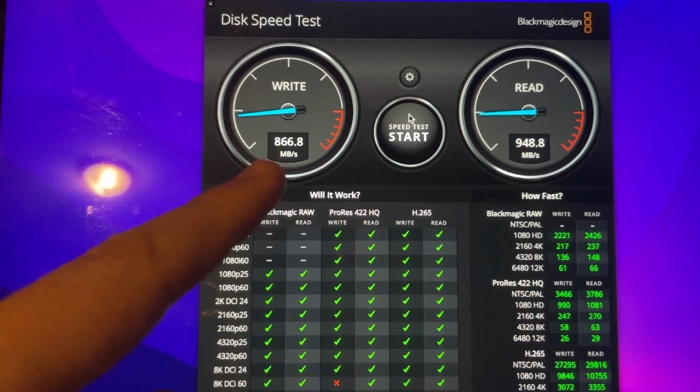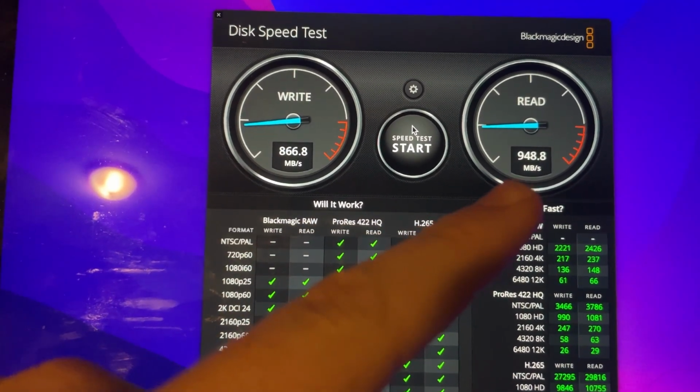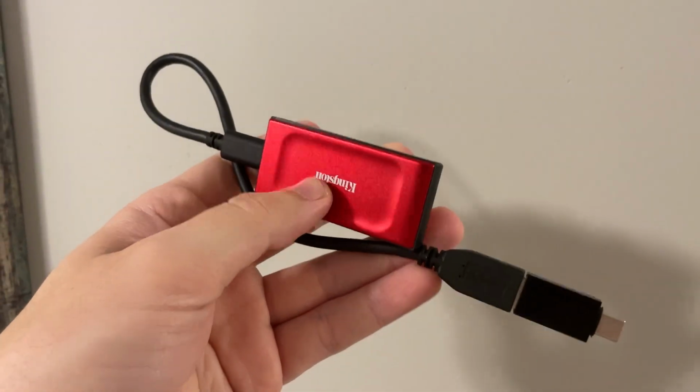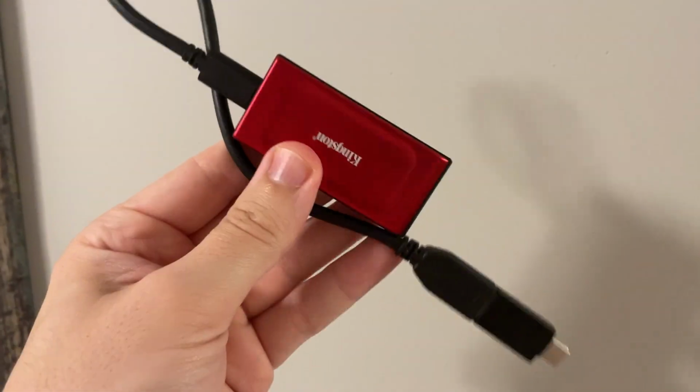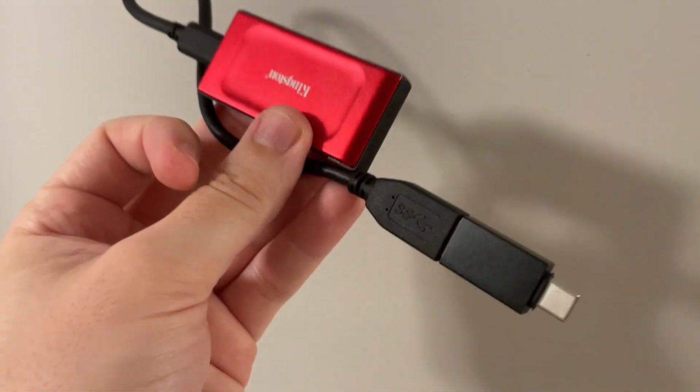So as you can see, it shows 866.8 for write and 949.8 for read. Overall, I think this would be good for videographers, photographers, and creatives that need extra storage and want to work off of a drive or either transfer files quickly.